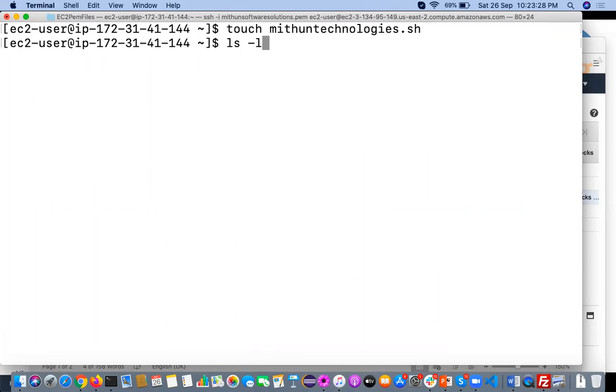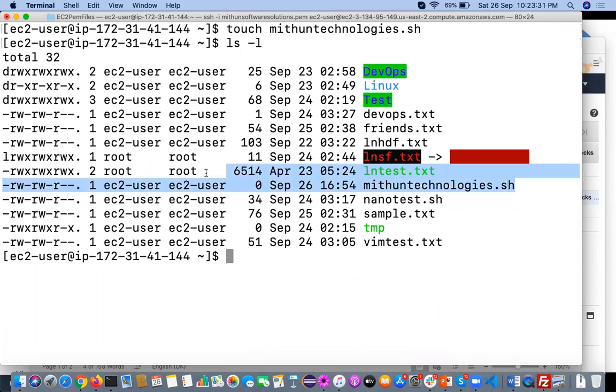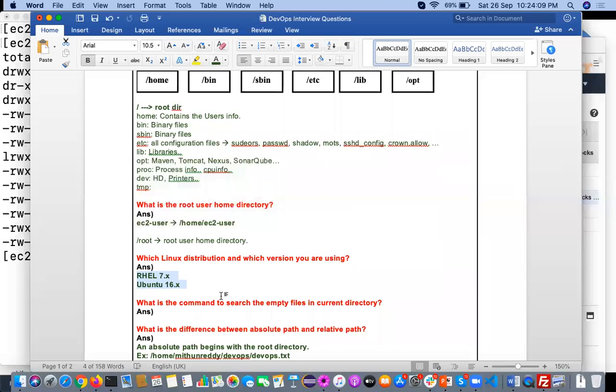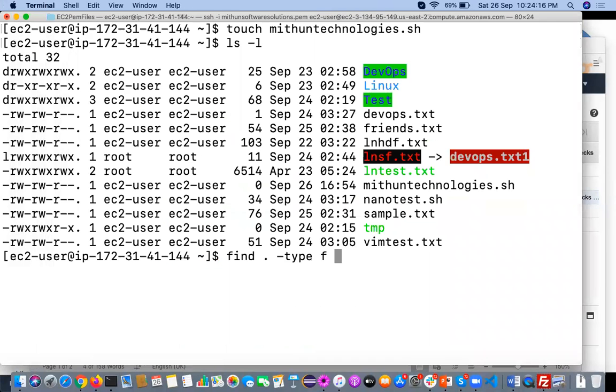If you type ls -l, you can see mithuntechnologies.sh is an empty file. How can you say it is empty? See here, size is 0. In my current directory, I want to search empty files. What is the command? If you want to search files or directories, we use the find command. Find, where you want to search: the current directory, so dot represents the current directory. To search files, type -type f, and then the condition. For empty files, not all files, so -empty.